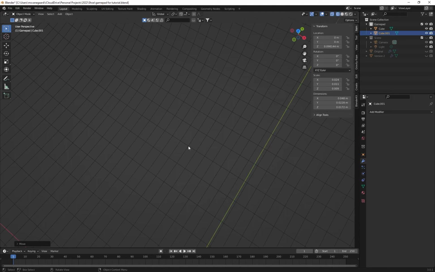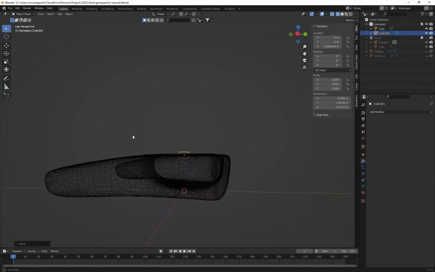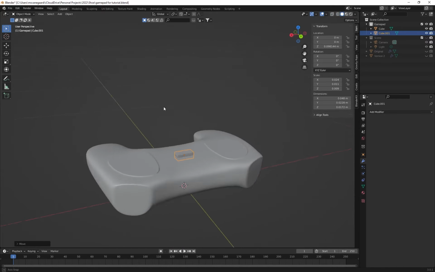Oh, where did it go? Sorry, something went wrong. Oh, there I am. Oh, okay, it can't see anything, so. Oh, I have it here.